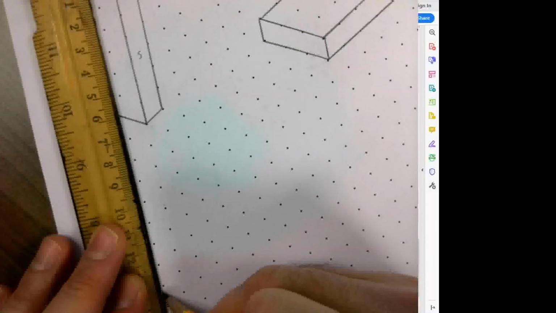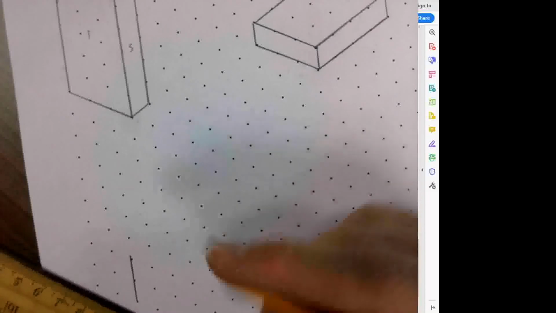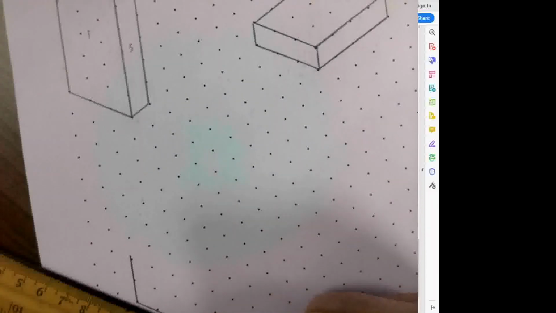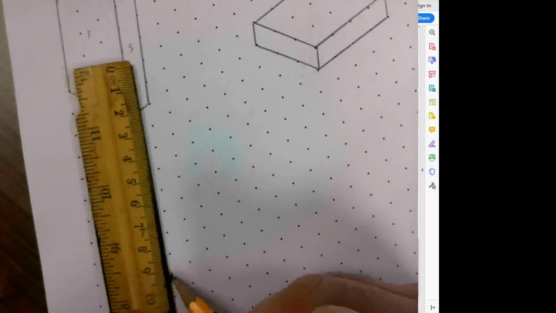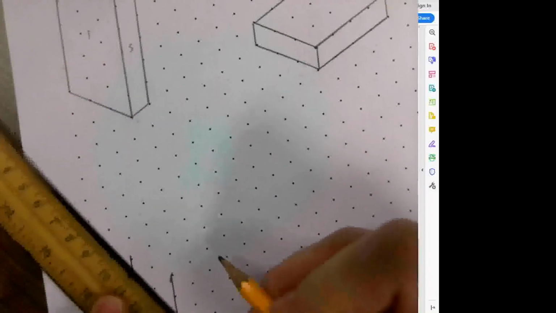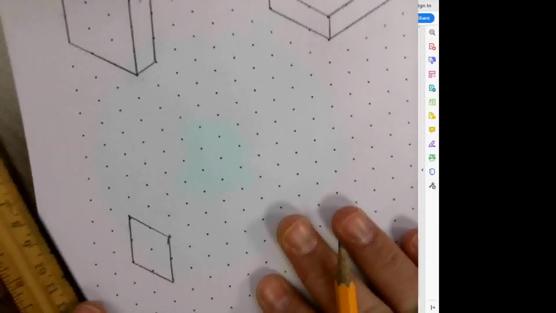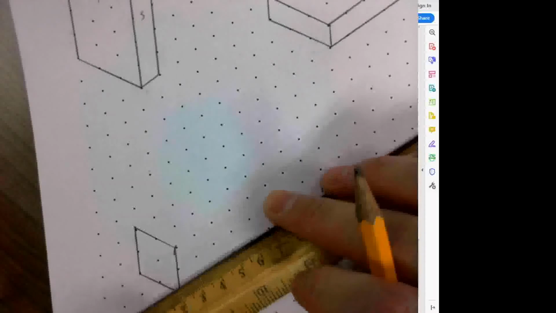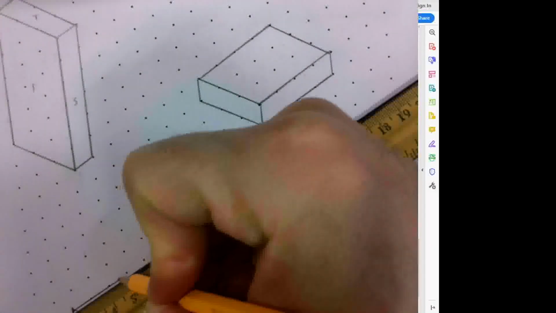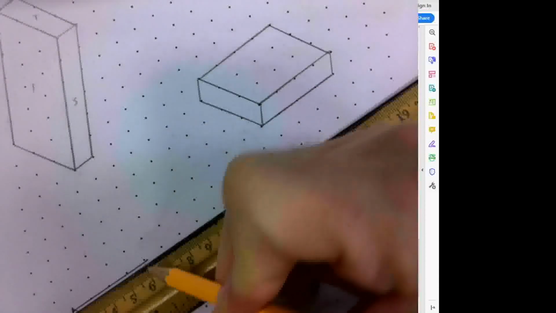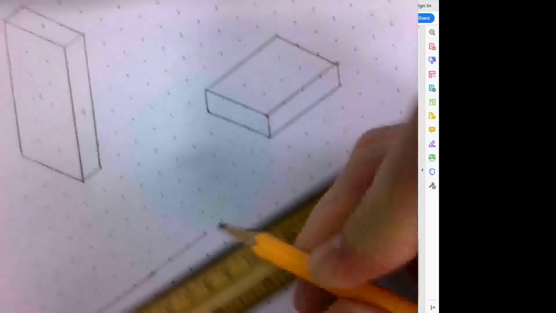So 1, 2. That's another 2, and that's another 2. So just like that, and then by 7, so I have to make this part 7 units long. 1, 2, 3, 4, 5, 6, 7.